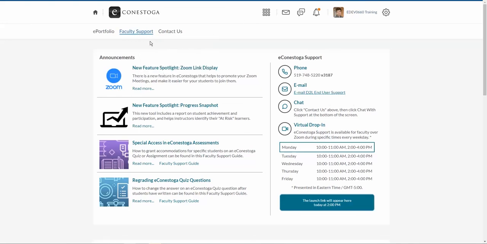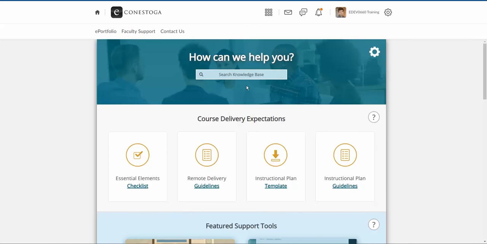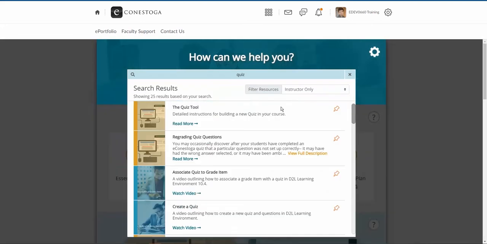The faculty support page is where we post a lot of our guides. Some of them are written, some of them are videos. It's driven mainly through search, so you can search based on a particular keyword, or you can search for something very specific.